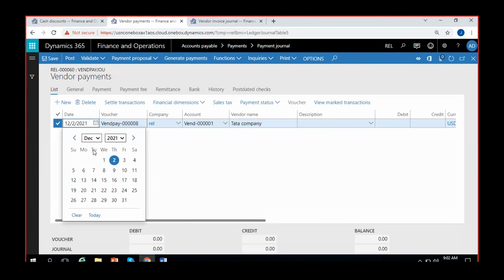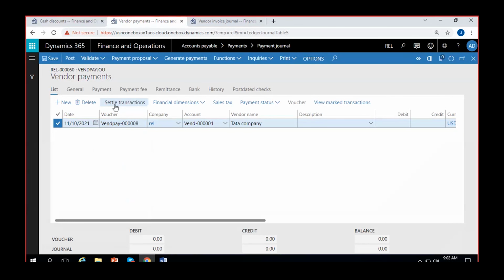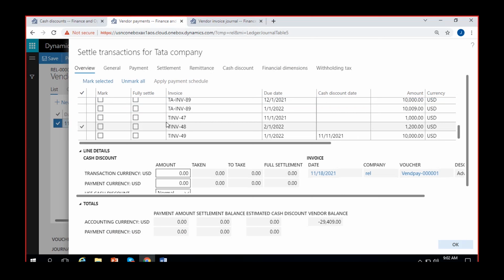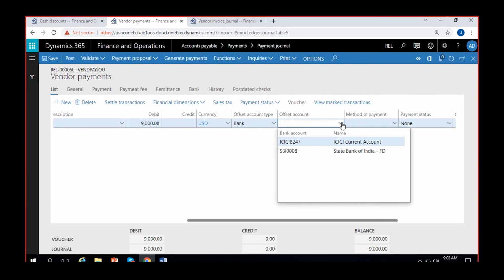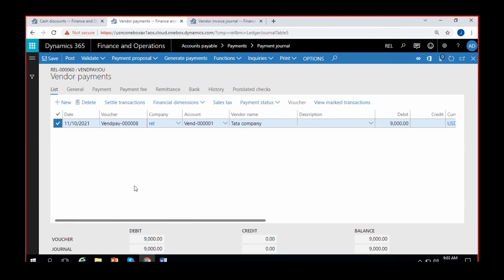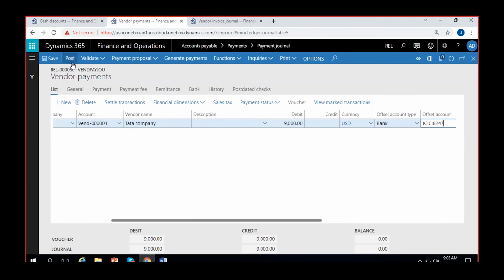Suppose I make payment now for 10th of November itself. Okay, go to settle transactions, select that invoice. Here I can see the cash discount date is 11th November 2021. 9,000 is what I have to pay and 1,000 will be my cash discount that I receive. I'll click on OK. So I can see 9,000 here. I can select a bank account or a cash account to pay this. I'll select a bank account, select an offset account as ICICI Bank, suppose, and I can post it here.